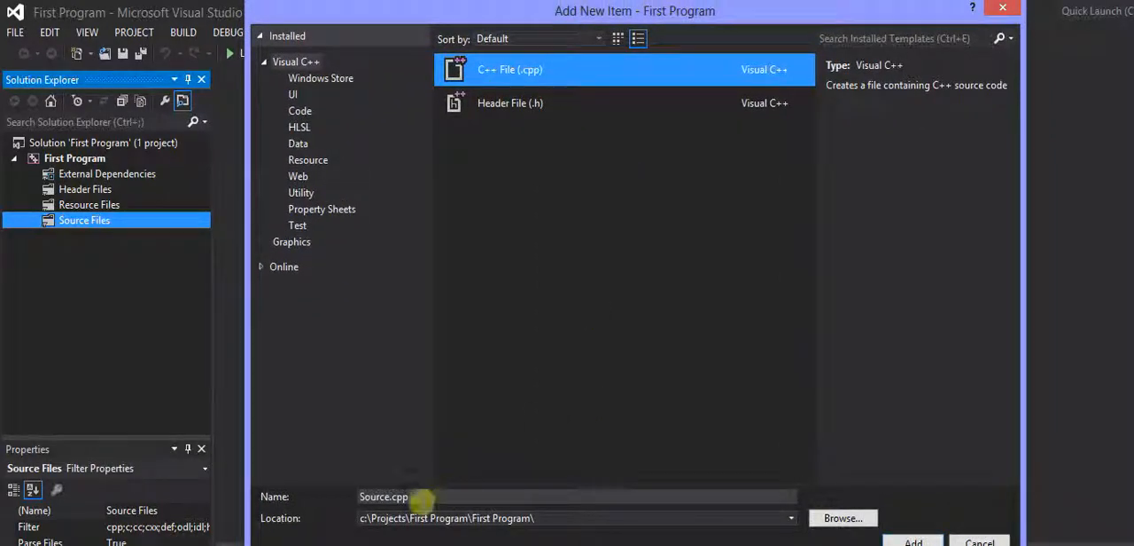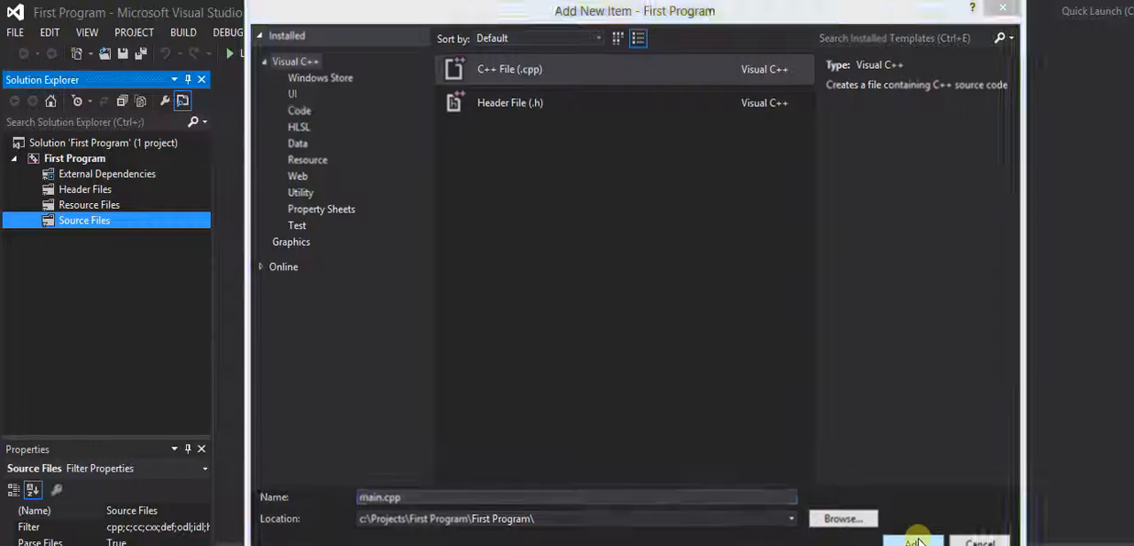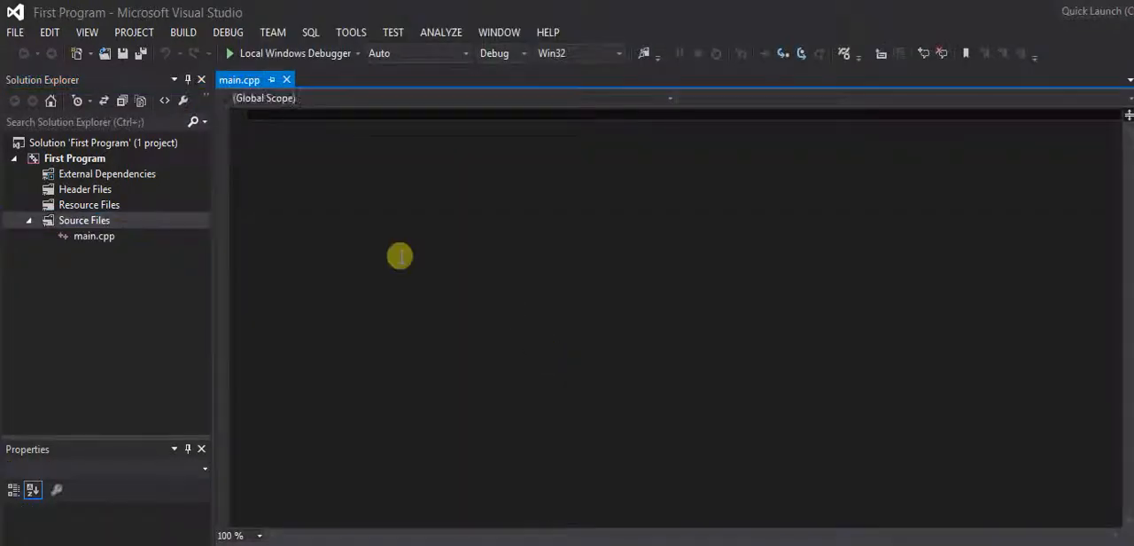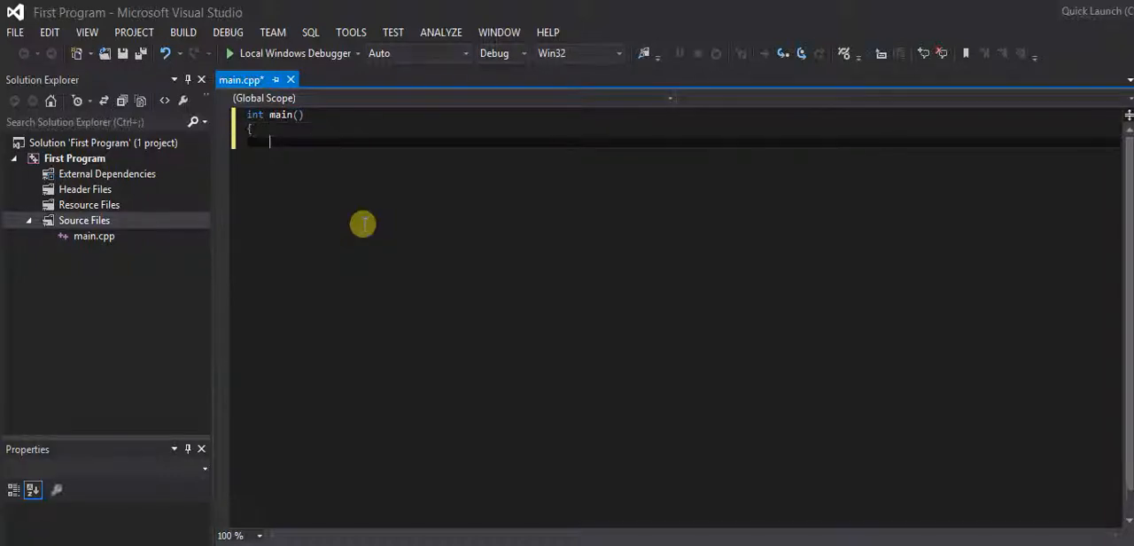Down in here, you want to give it a name. It defaults to source. I like starting my first one always with main. You just click the add button down here, and it opens up that file for you, and you can start typing. This should be fully functional right off the bat as soon as I type in the main here.